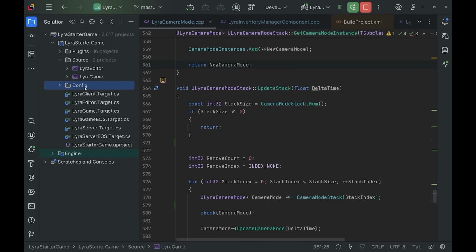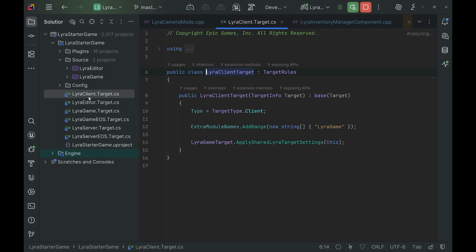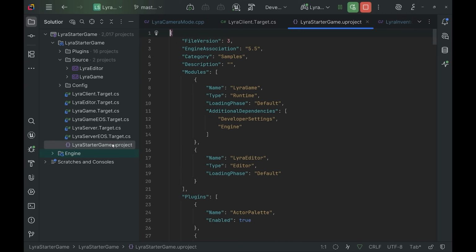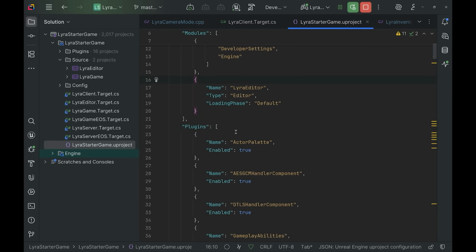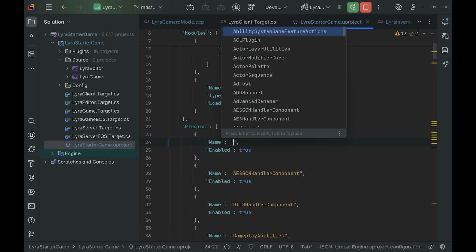And we not only support C++ here, you can easily work with C# files, or even work with the UProject. This is a good behavior of Rider: you can open not only the solution file, you can directly work with the UProject. And we also support code completion and understanding of the structure of the UProject. You can even see directly here all available plugins that I can use for my project.